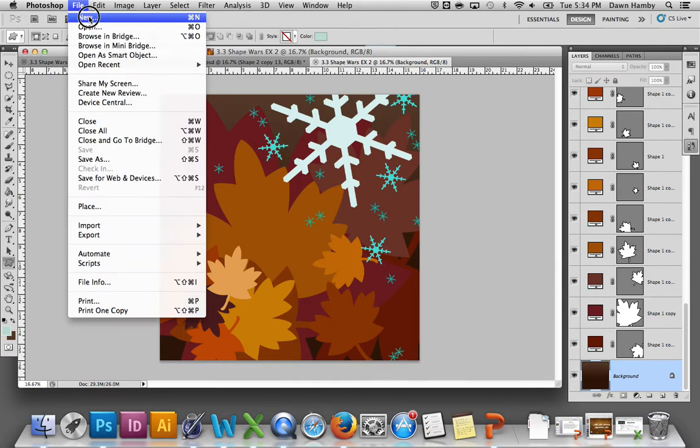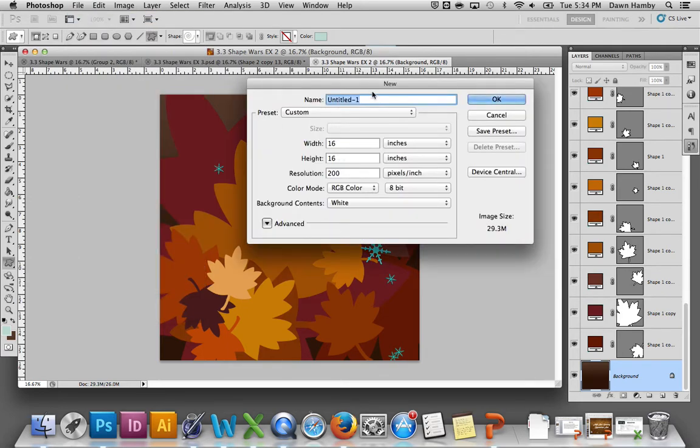Let's start off by creating a new file. Put your last name, first name, and this is 3.3 Shape Wars. The dimensions are 16 by 16 inches with a resolution of 200, and you can put this into CMYK color.